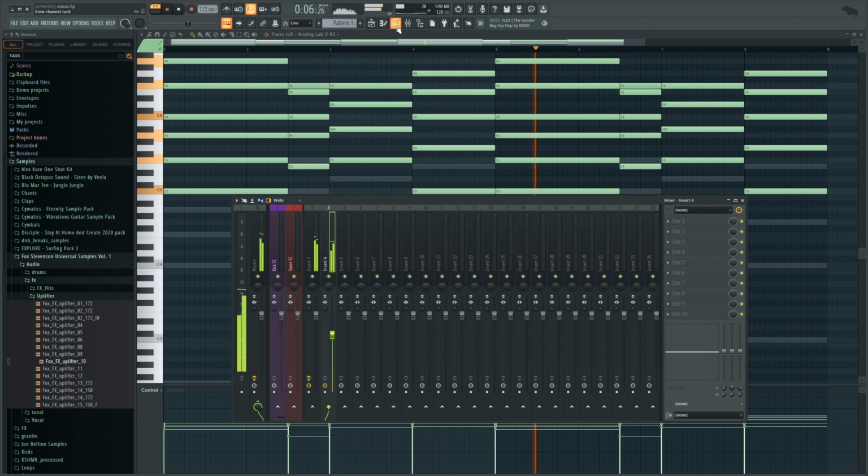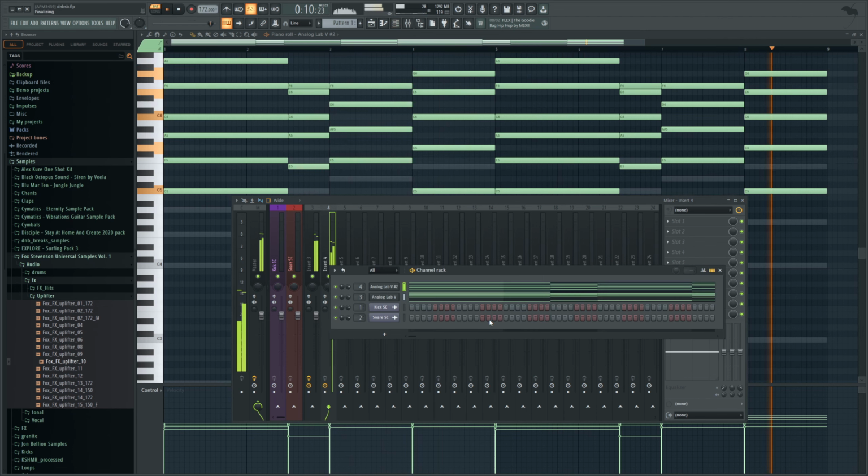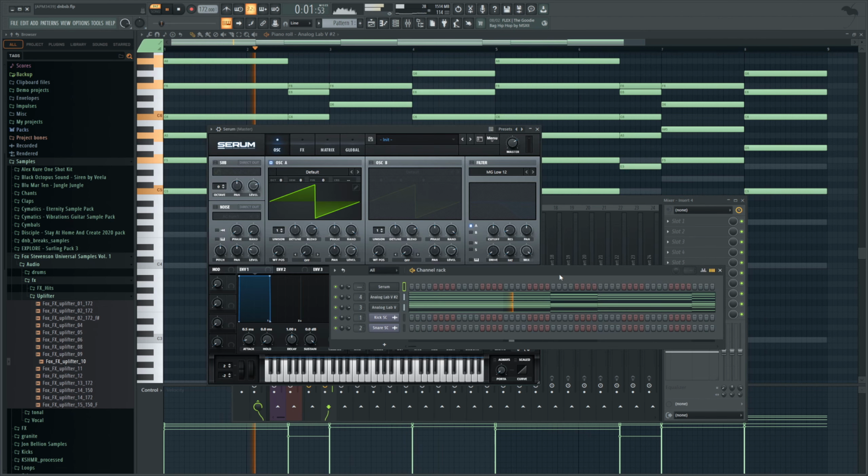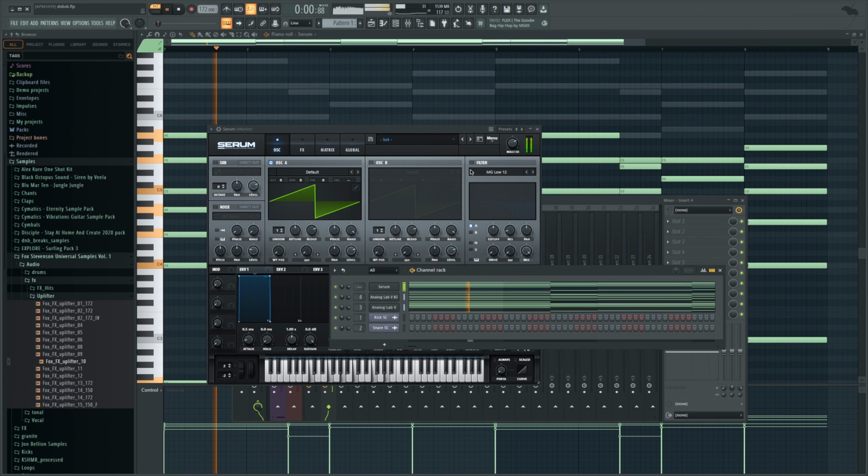So there's our organ. Now we're going to add the saws. So when you load up Serum, it's going to sound like this initially if we drag this in. Obviously that's a bit harsh, we don't want it to be just like that. So let's tweak it a little bit.